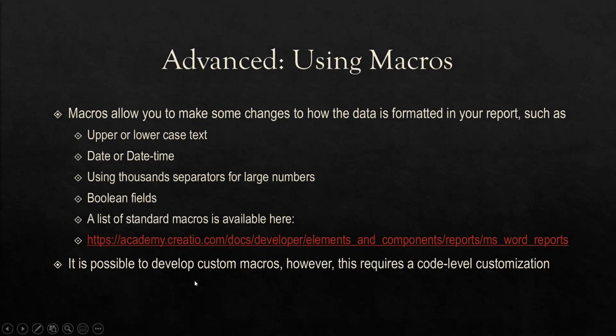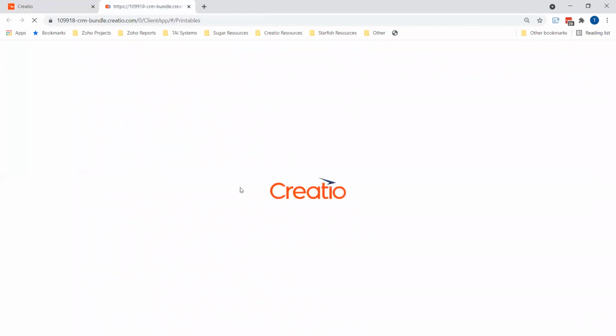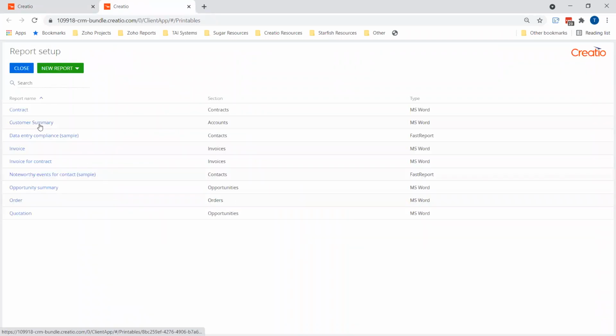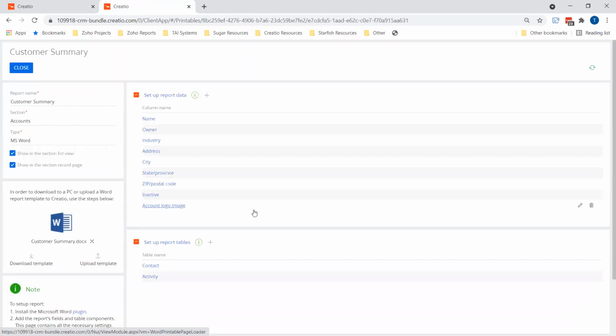It is also possible to develop custom macros, although that is a developer or code level customization that would be needed. But I wanted to show you with my Boolean field, my inactive field, how to use one of those macros. So by default, a Boolean field is going to show up in your report as true or false. So if the box is checked, it's going to say true in your report. And if it's unchecked, it's going to say false.